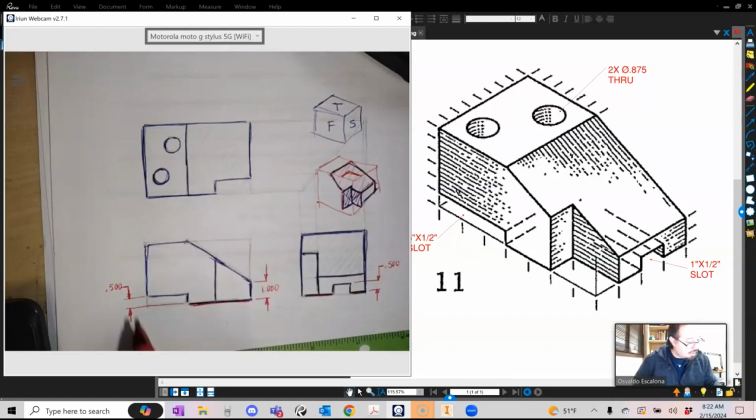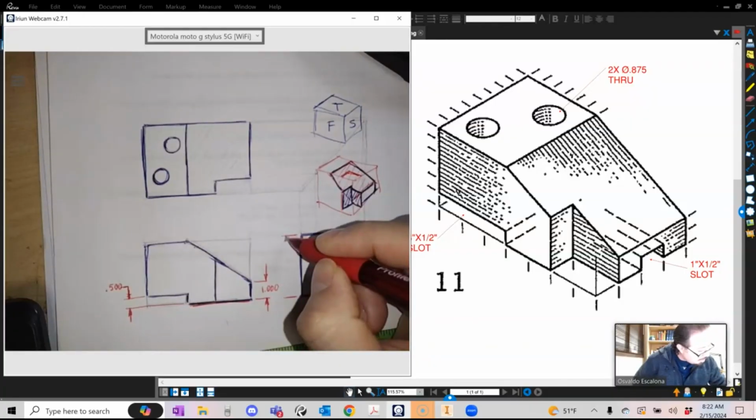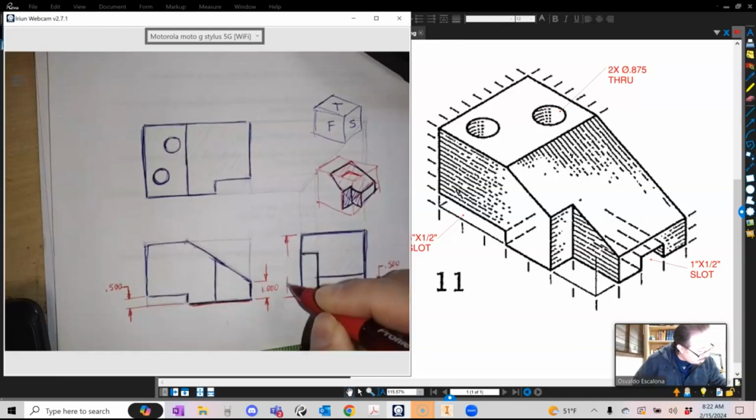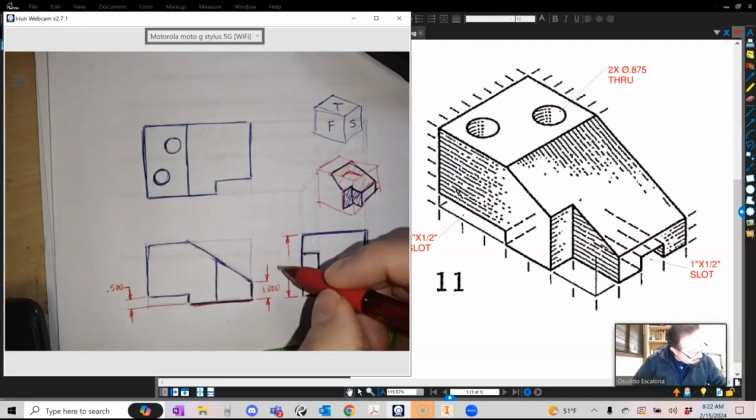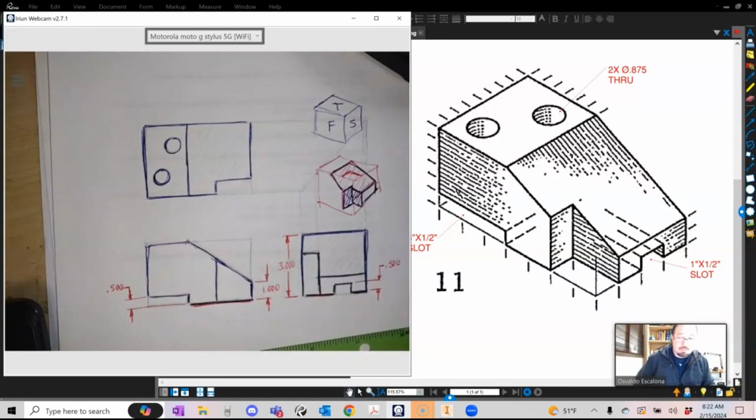I'm going to put the height. I'm going to put the height right here. This is a good place. It's nice and clean. Nice and clean. This guy is, seems to me, it is 3. 3.000. That is pretty much it. I'm done with the bottom to the top.